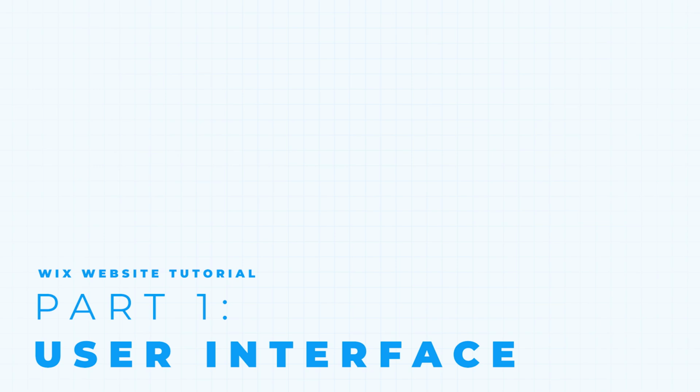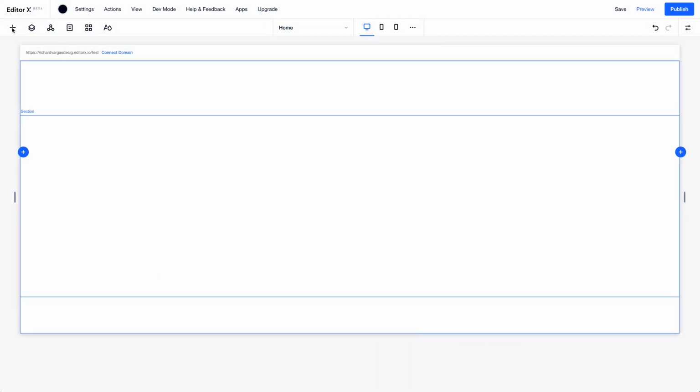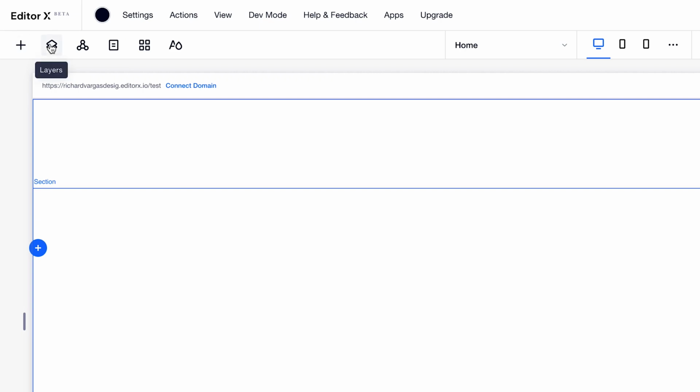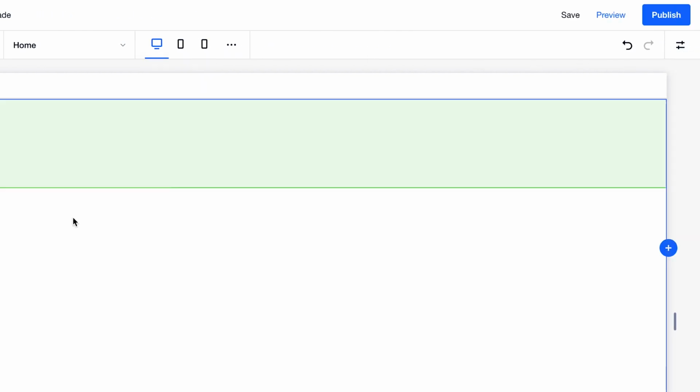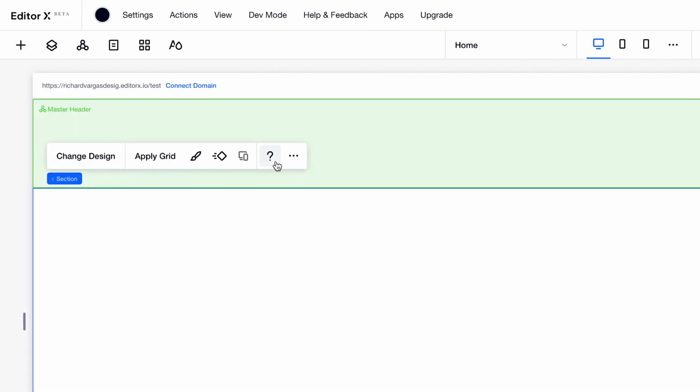In this first video, we're going to be covering the UI or the user interface and getting familiar with the six areas that are important to building our site. The first area is the Add panel. The second is the Layers, Site Themes, Breakpoints, Inspector, and the Action Bar.